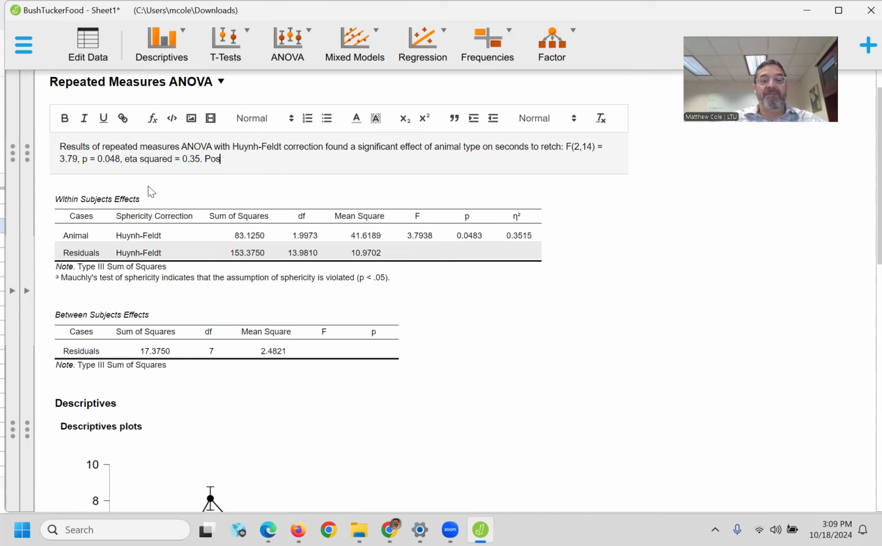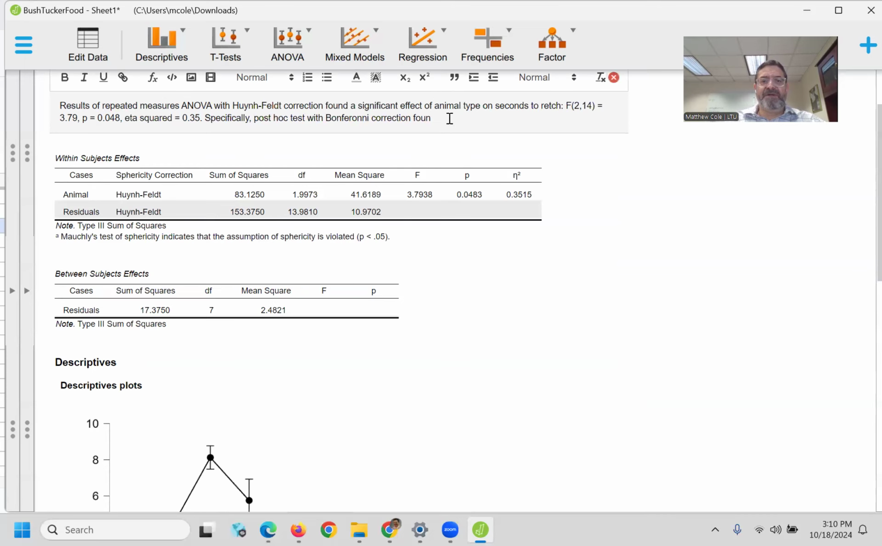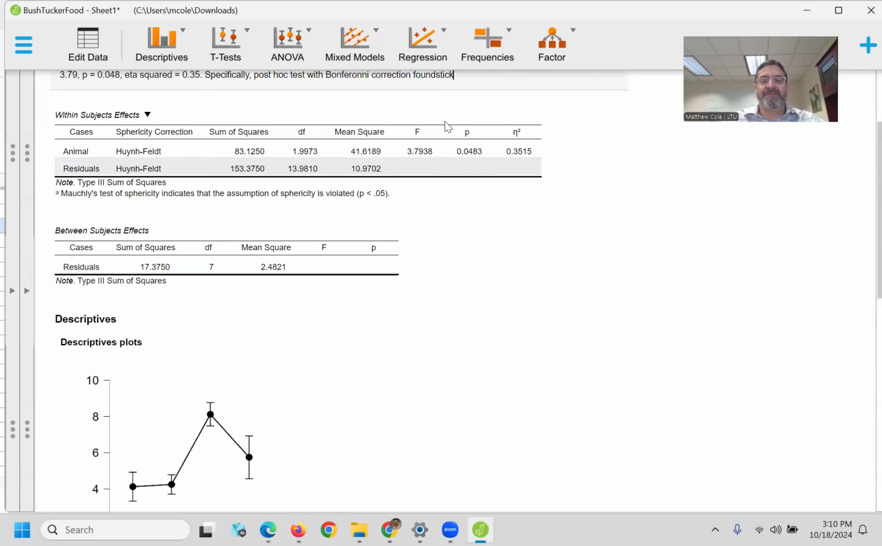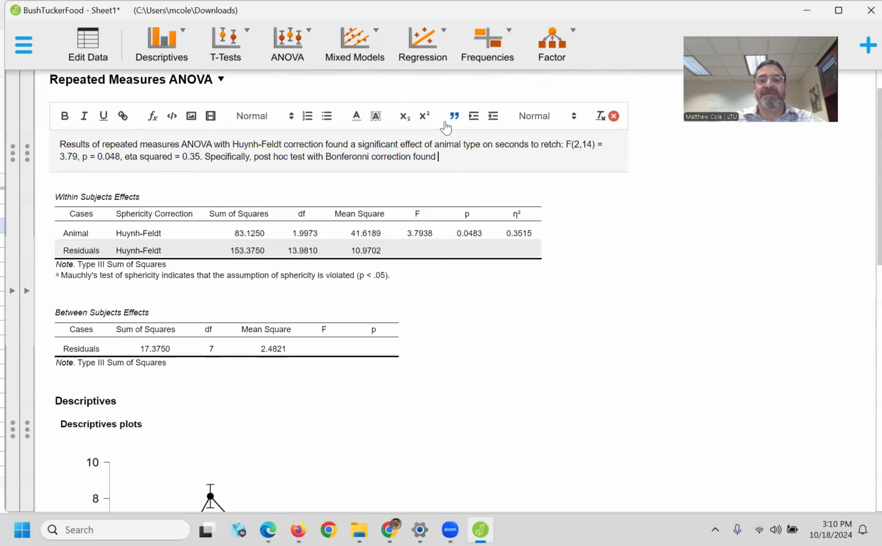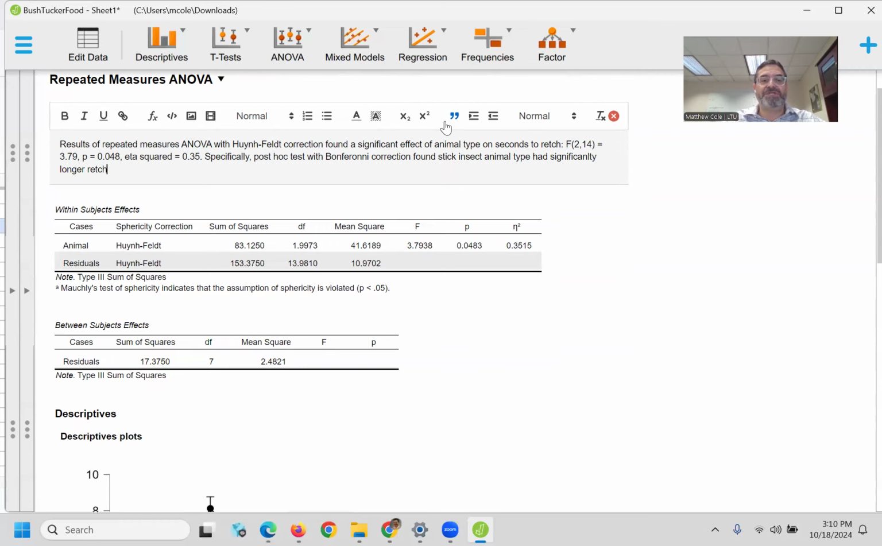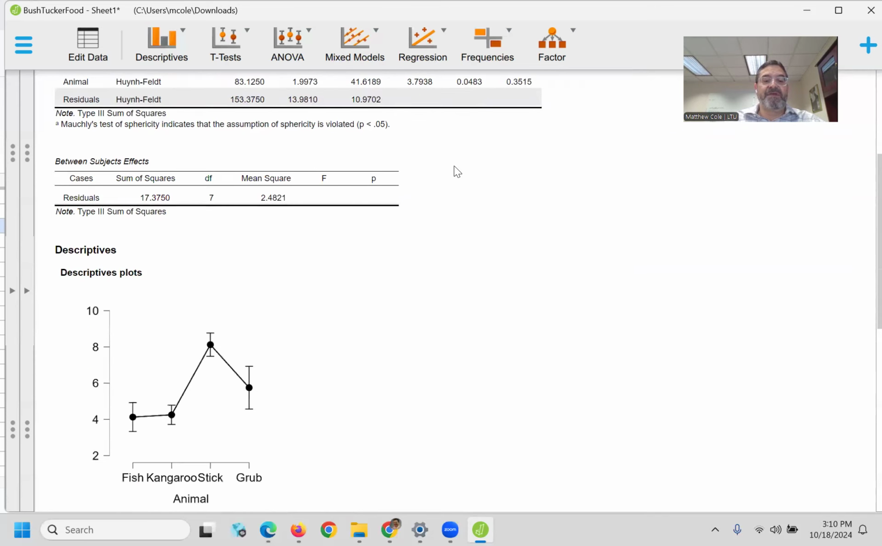And then post hoc tests with Bonferroni correction found, then maybe it would be specifically post hoc test with Bonferroni correction found stick, the, what is it, the insect stick insect animal type had significantly longer retch time, significantly longer time to retch than either the fish or kangaroo.